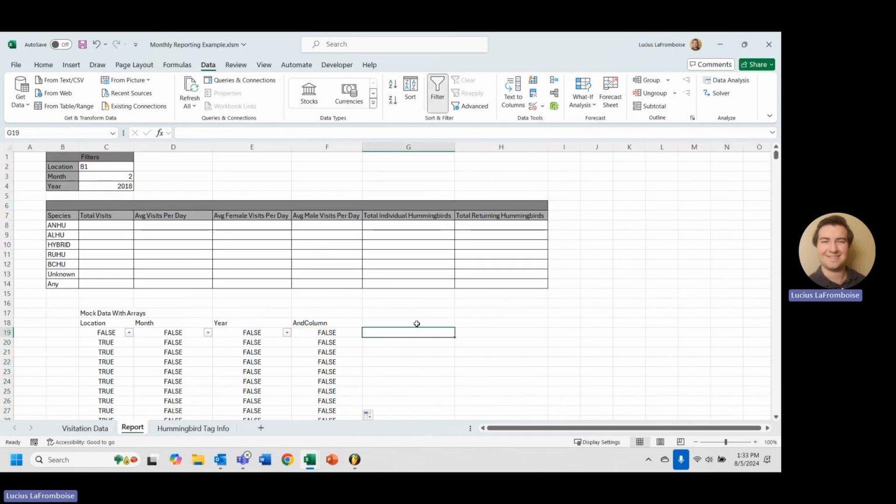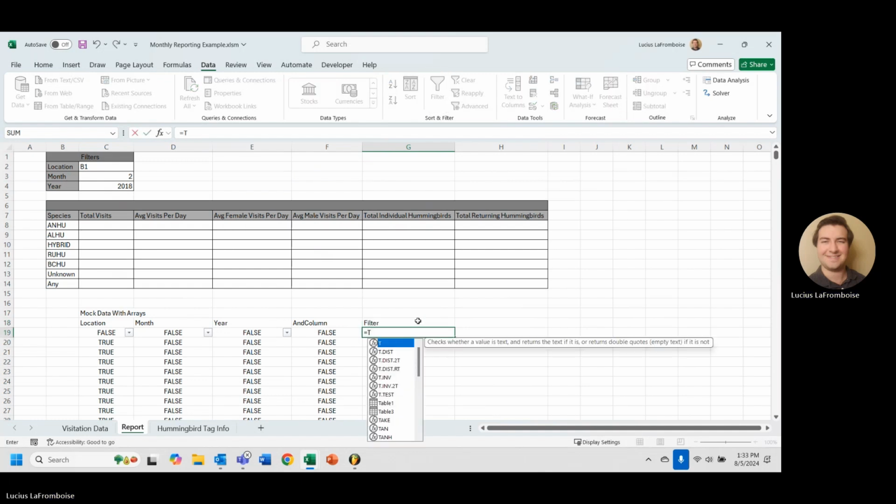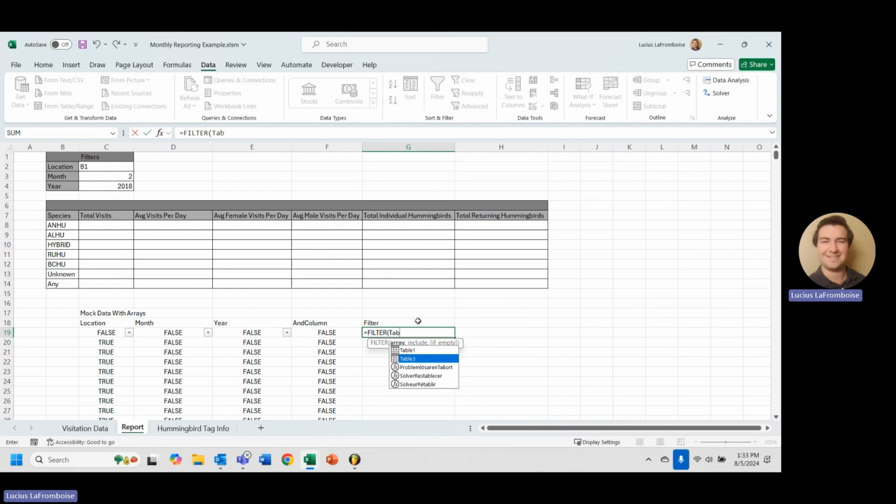Now we're going to have Excel do all of that for us. So using this AND column, these conditions, we're going to filter. And we're going to use the FILTER function, and our array is going to be Table3. And we're going to select the tag hex. And the reason we're going to do that is because then we can use the UNIQUE function to actually count the individual hummingbirds that come to the feeder.